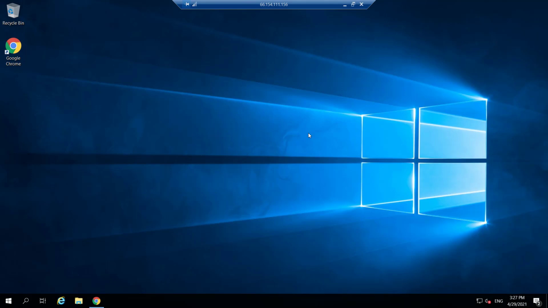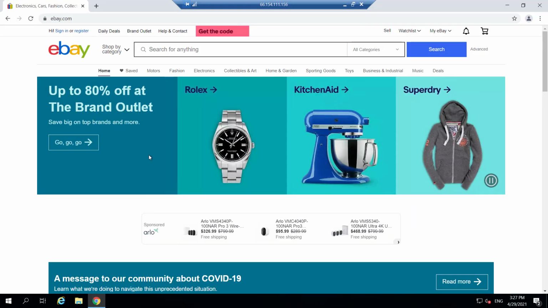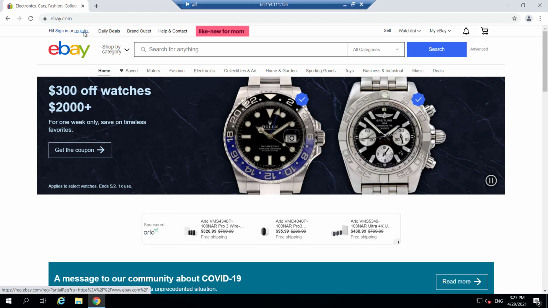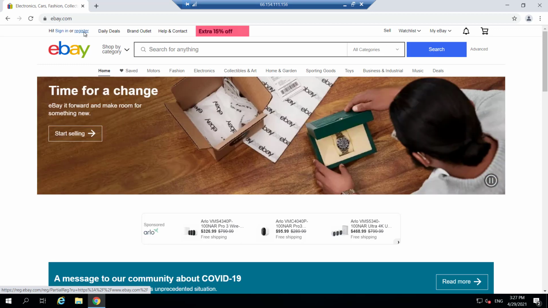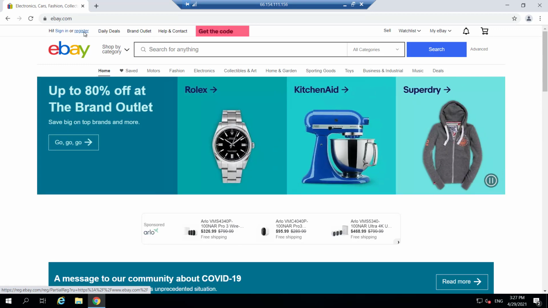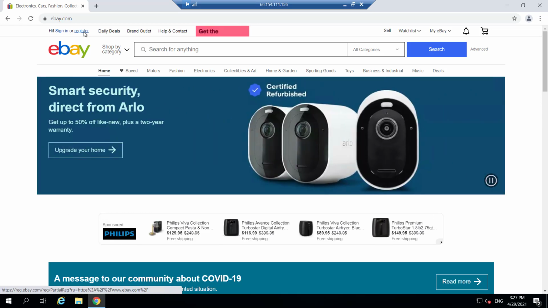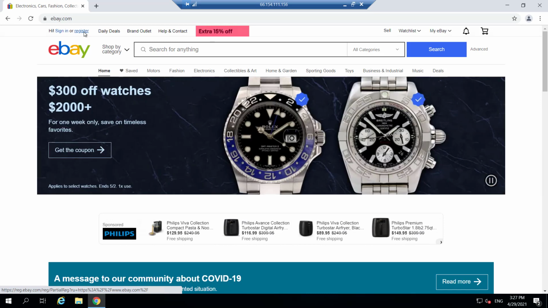Now you can see it's a completely different setup that I have now. A whole new computer has shown up with the remote IP address. Now what you do is you go on the new Google Chrome and you go to eBay. And here you can go ahead and register for a whole new eBay account, because eBay only allows one account per IP address. So now that you have another one, you can go ahead and register a whole new account.